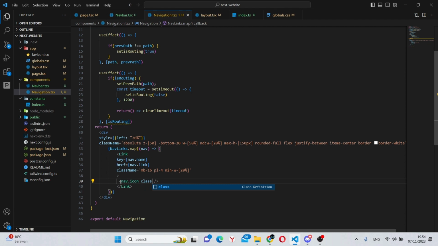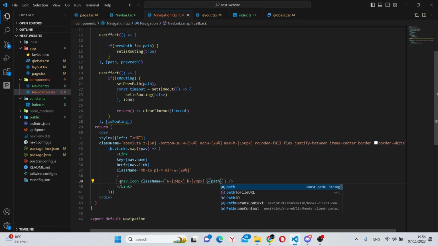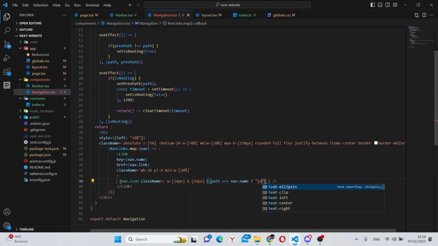We can give this a class name, and this will be a dynamic one. So we can say w-24 pixels, h-24 pixels. Also, open dynamic block, say path equals nav.name. In that case, text dash purple dash 800. Otherwise, text dash white. And I believe we're for now done with this component.